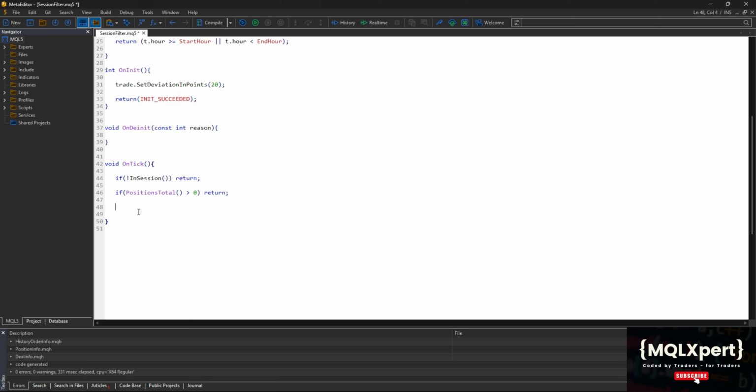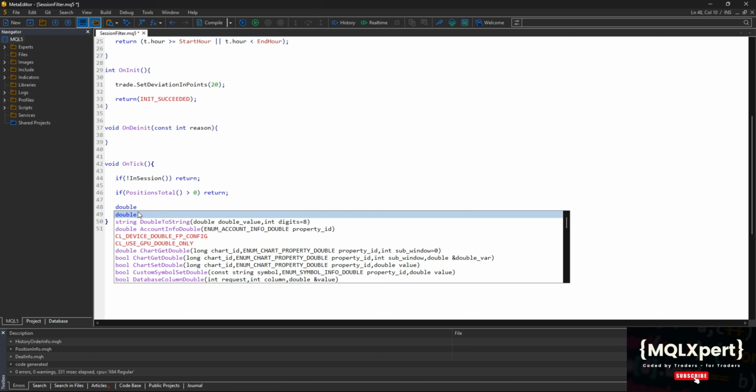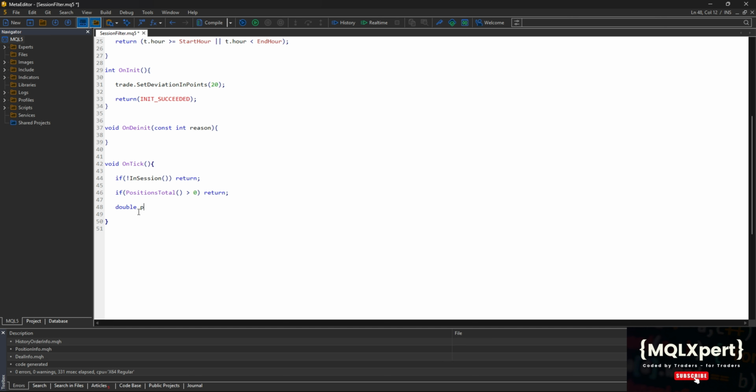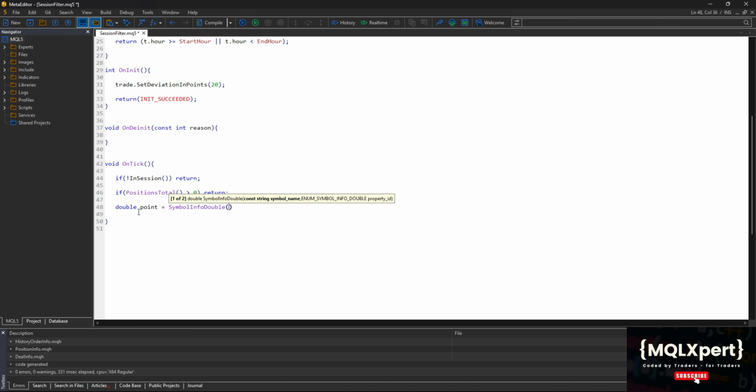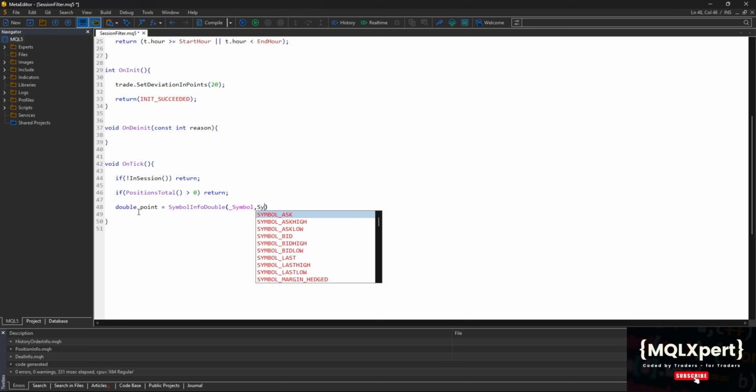So now to prepare a simple sell trade, we want to grab the point size and the bid price. So we'll do the point size first. We will use SymbolInfoDouble. We fetch the current symbol that is on the chart, and we get the points for that symbol.